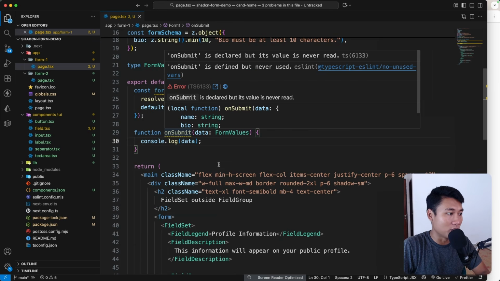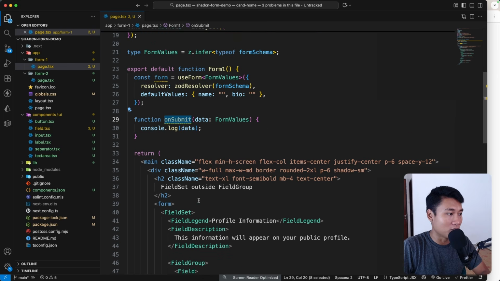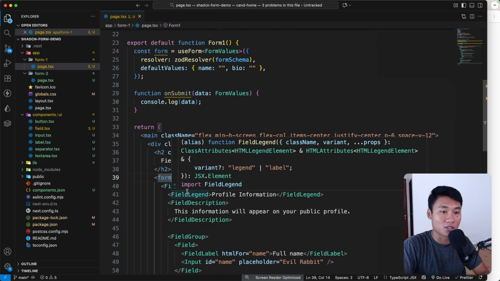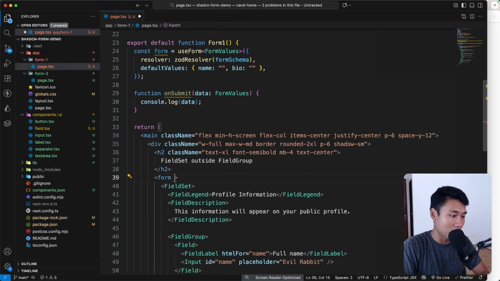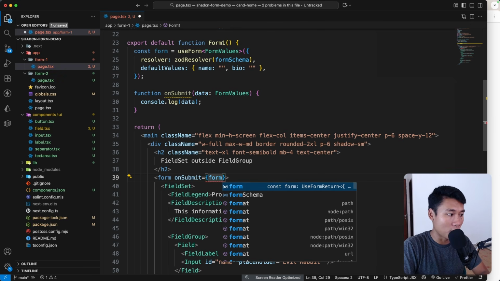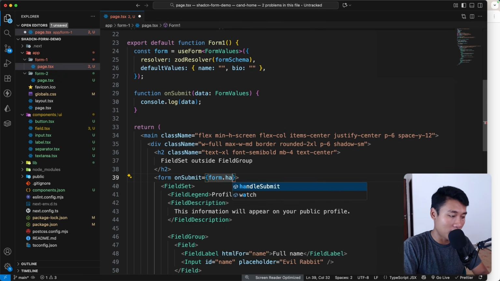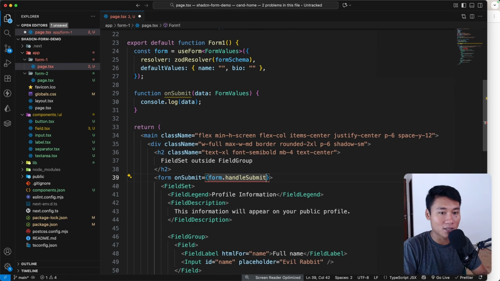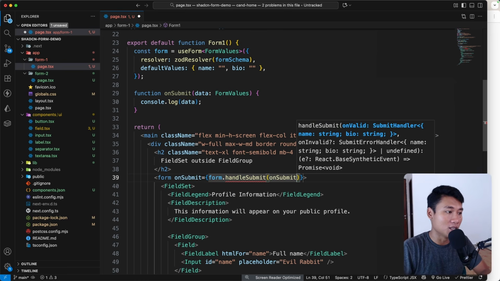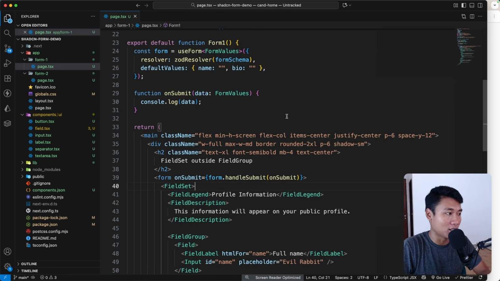Great. So now it's not used, right, for now, because we have to put that on the form tag right here. So we can do onSubmit equals to, we can do form.handleSubmit like this, and then we have to pass the onSubmit function like that.